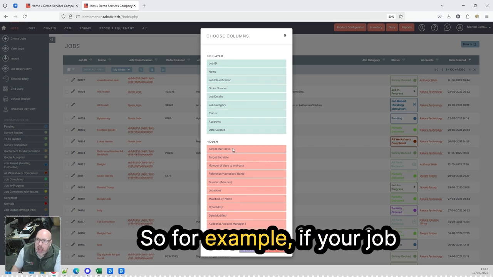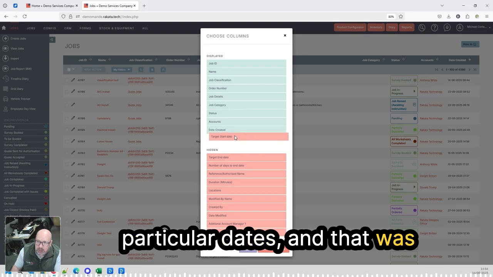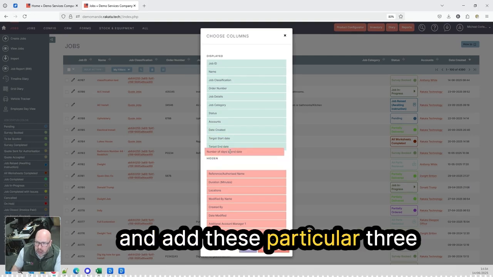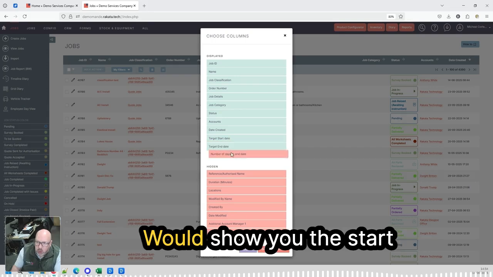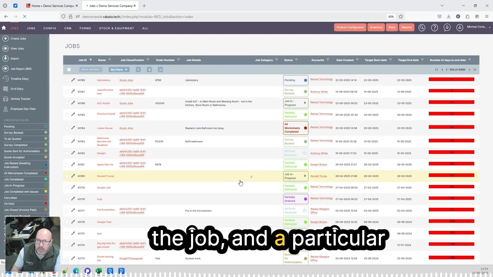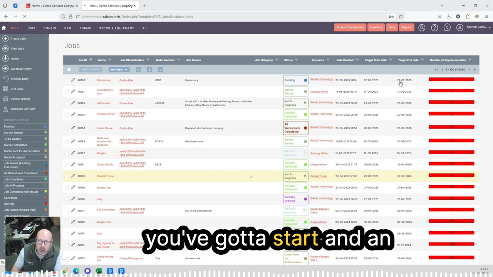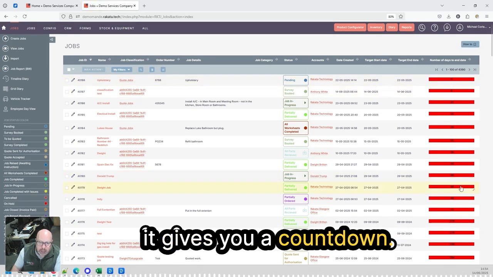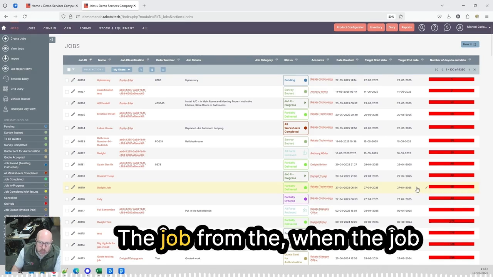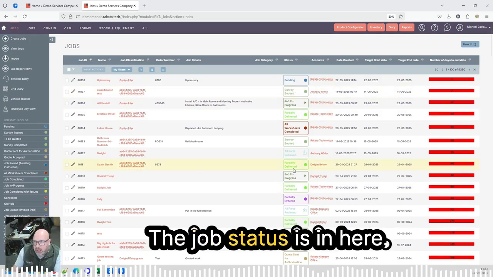For example, if your job was to count down jobs for particular dates, and that was important to the way your business operates, then you could add these particular 3 fields. That would show you the start and end date of a job, or an agreed end date in the job, and a particular desired timescale. So if you've got a start and an end date, it then gives you a countdown. For example, here it's minus 48 days for this particular job, from when the job should have been completed to it not having been completed. The job status is in here.